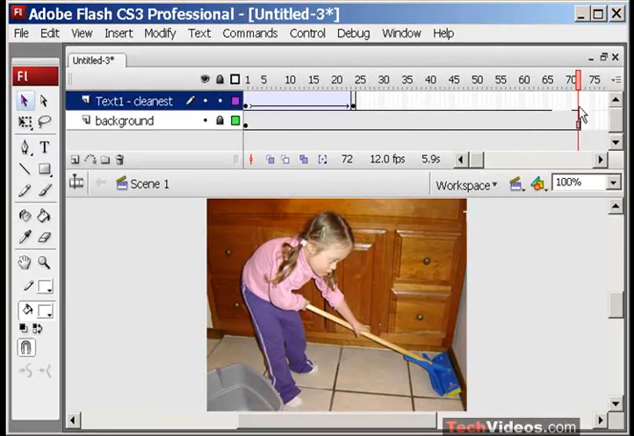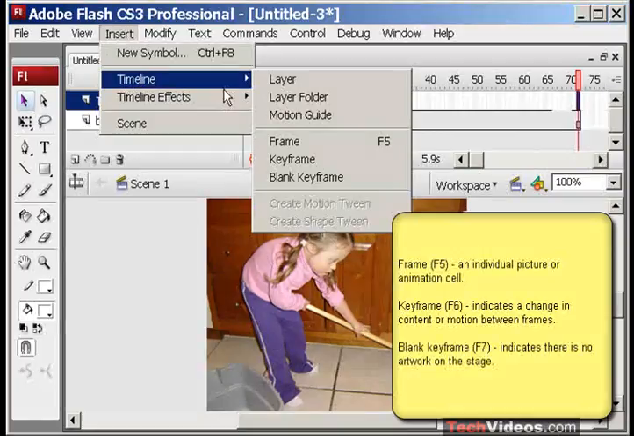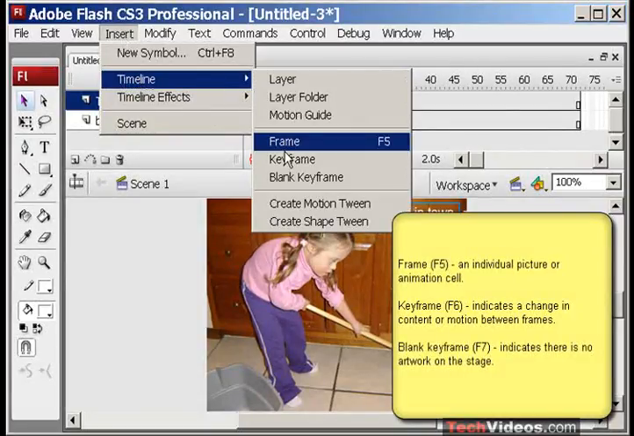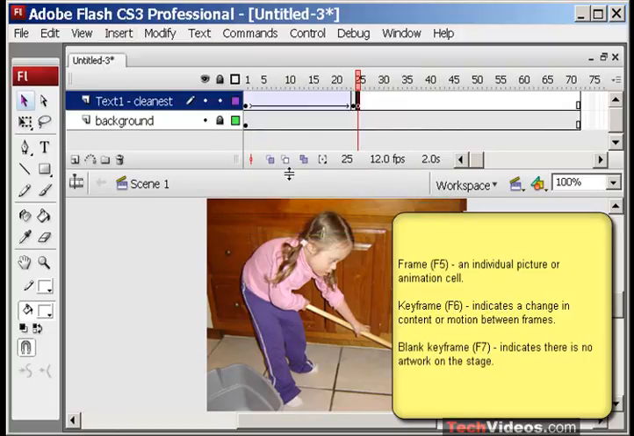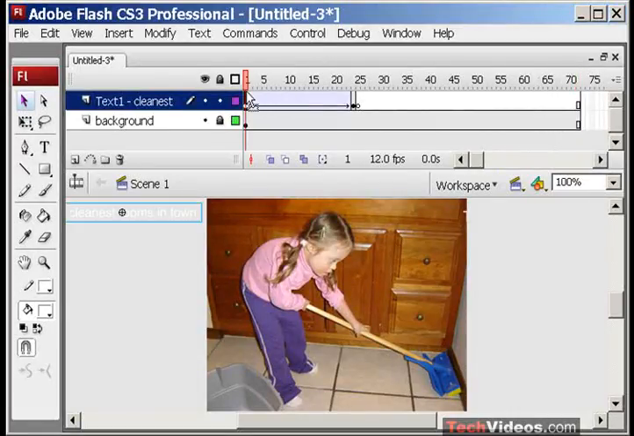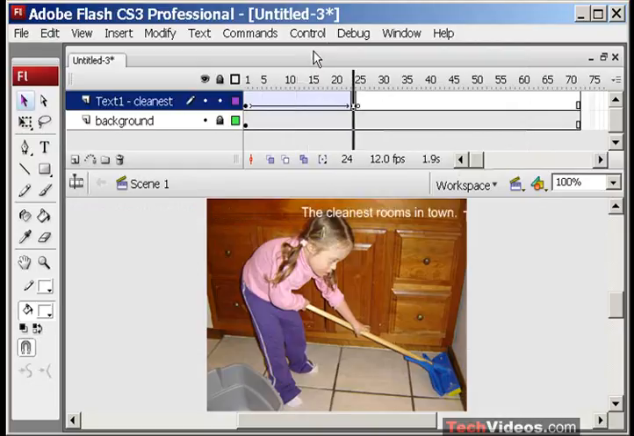But in this particular case, I wanted the text to stay, so I'm going to highlight frame 72 and simply insert a frame, which is F5 again. Insert, Timeline, Frame. Another way I could have made that text disappear was to insert a blank keyframe. I could have positioned my cursor on frame 25 and gone Insert, Timeline, Blank Keyframe, which in this case is in effect about the same as removing those frames. Now if I go Control, Play, whoops, I've got to get my playhead back on frame 1 first. Okay, back on frame 1, Control, Play, and I can see the text comes in and then it disappears.